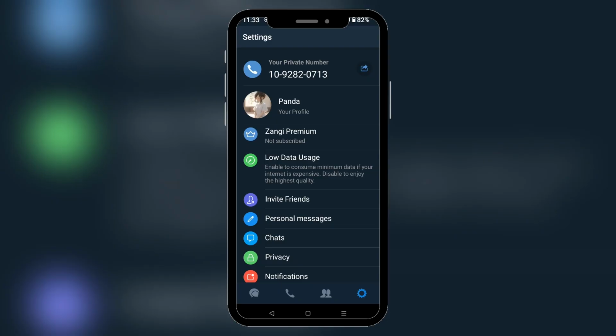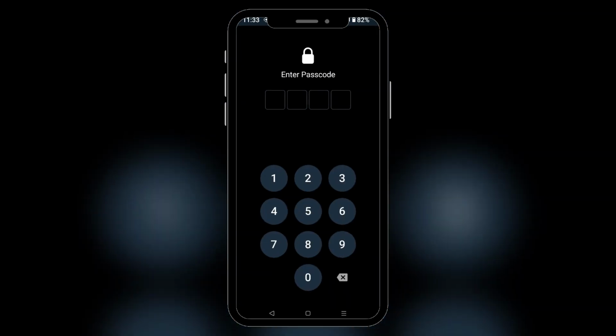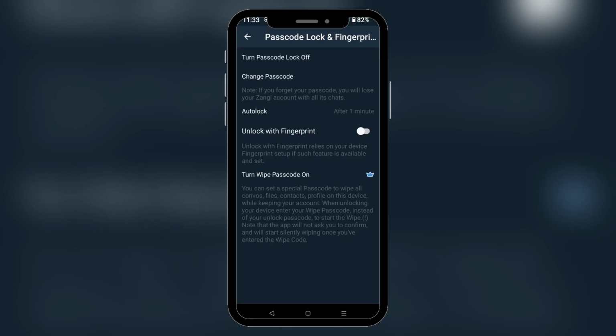Now under the settings section, you will see an option called Privacy, which is right over here. Tap on it. And over there you will see an option called Passcode Lock and Fingerprint. Simply tap on it, and for security reasons you will be asked to enter your passcode over here. Enter it. And now we are inside the Passcode Lock and Fingerprint, and there you can see an option called Turn Passcode Lock Off. Simply tap on it.